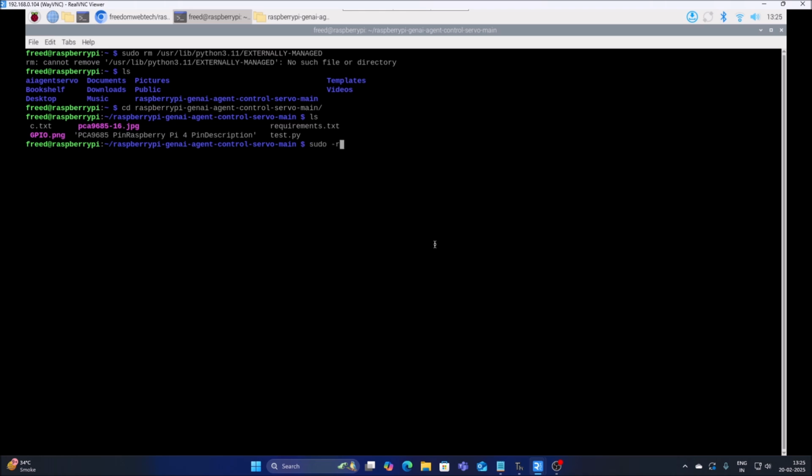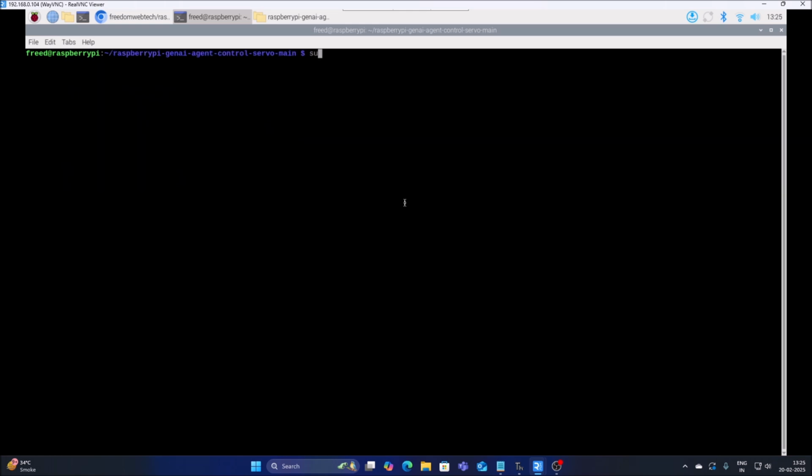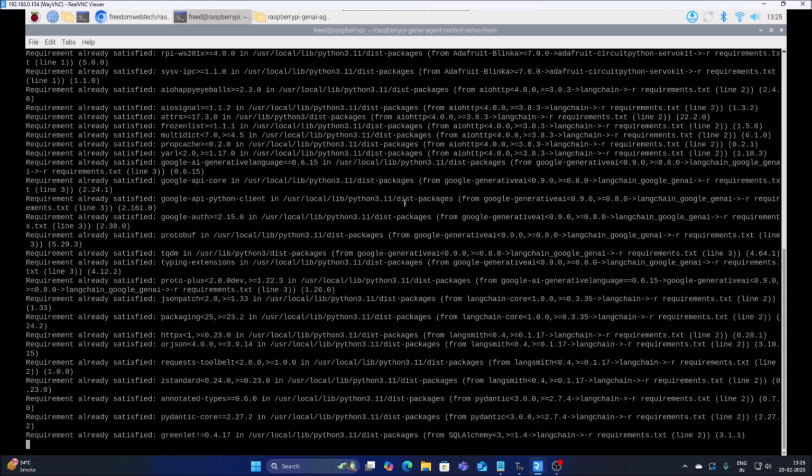For requirements.txt, sudo -r install requirements.txt, then hit enter. Let me check here. I forgot to mention pip3, that's why there is an error. So sudo pip3, let me clear the screen. We will start fresh. Sudo pip3 install -r requirements.txt. This is our file name. Just hit enter. It will install the packages we require for this project.